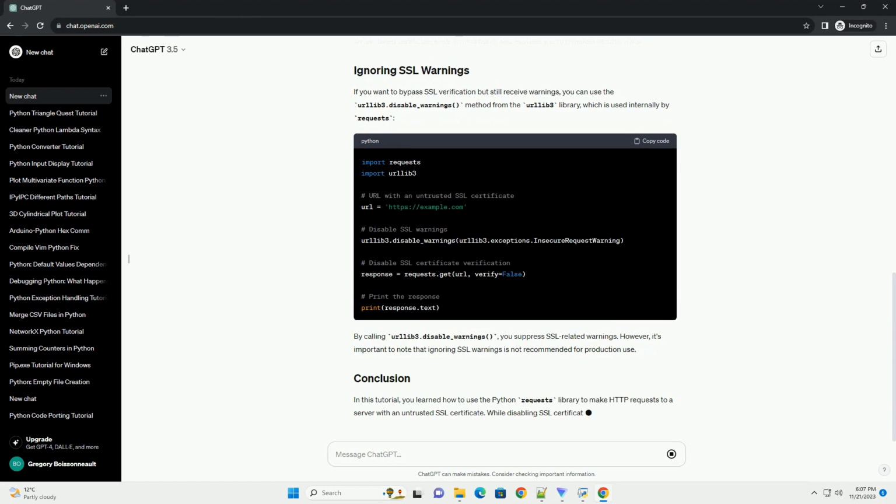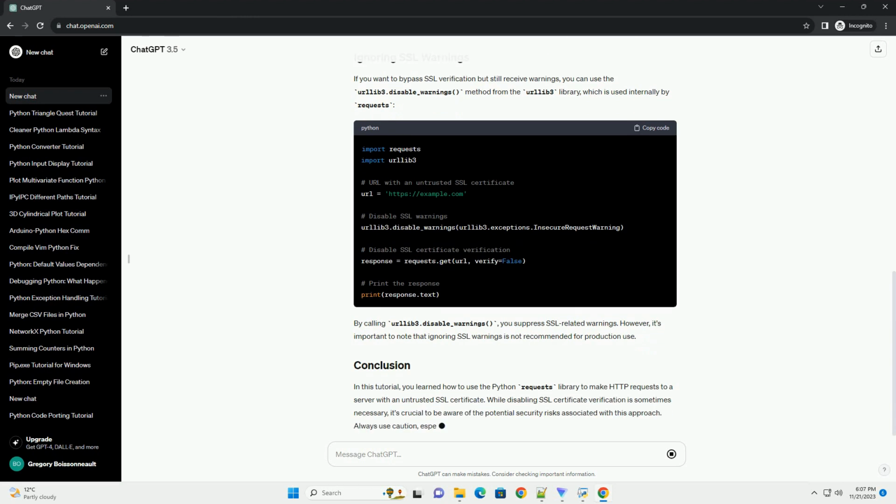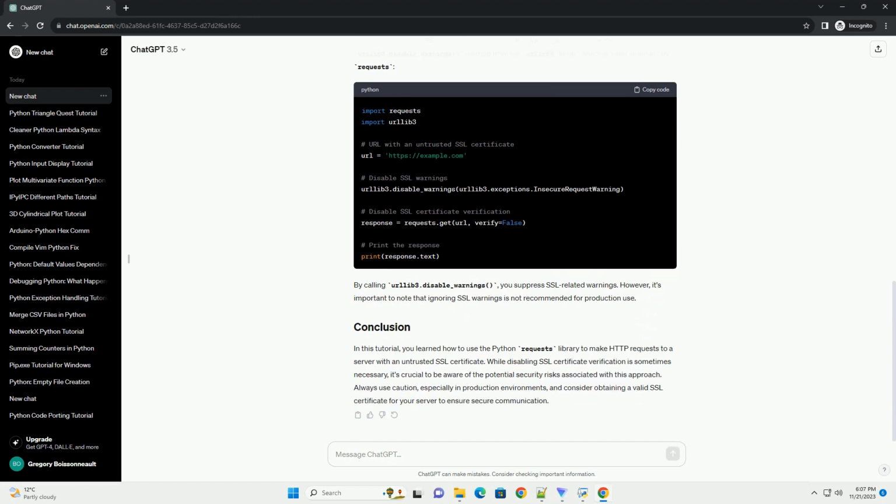By default, the requests library performs SSL certificate verification. However, in some cases, you might want to bypass this verification. Here's an example of how to do this. In this example, the verify parameter is set to false in the requests.get method, which disables SSL certificate verification.